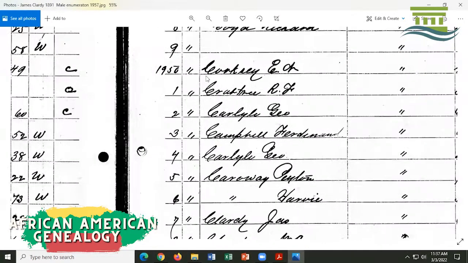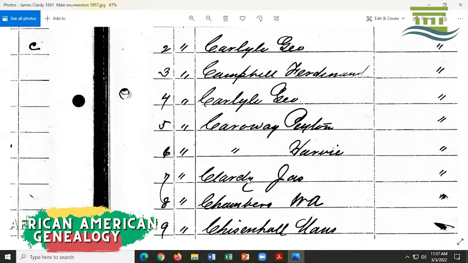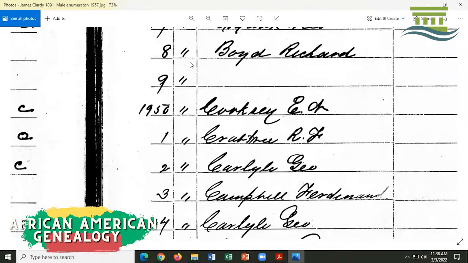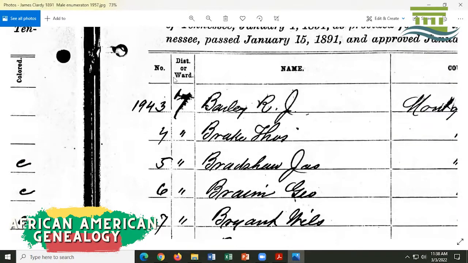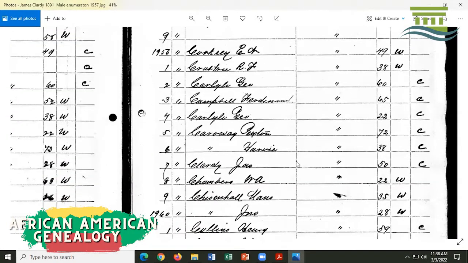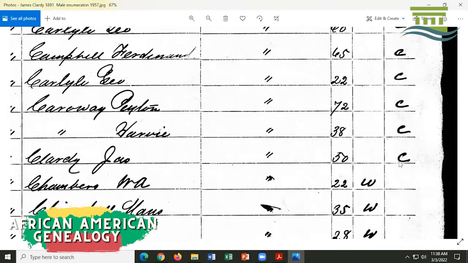We're going to zoom in, and where are you, Mr. James? There you are, right there. James Clardy, right here. And if you scroll up on that second column, district or ward, District 7. Like I mentioned before, District 7 is New Providence. We're going to scroll out just a wee bit and look at, and it shows that he's C for color, or African American, and he's about 50 years old at this time.